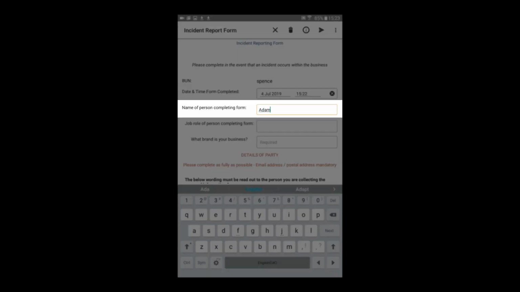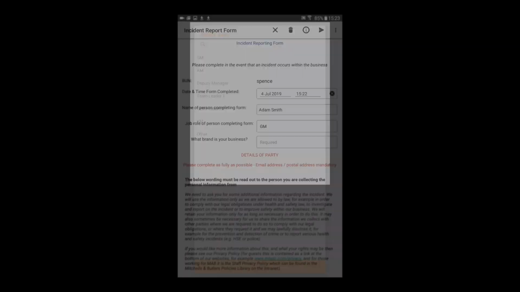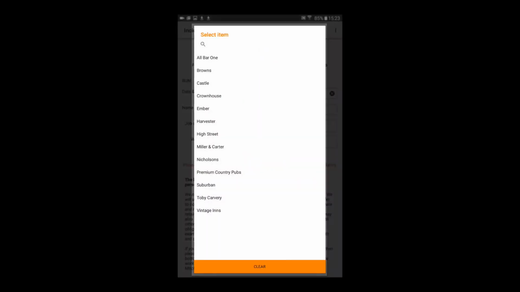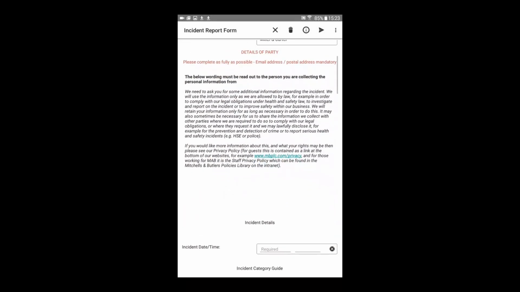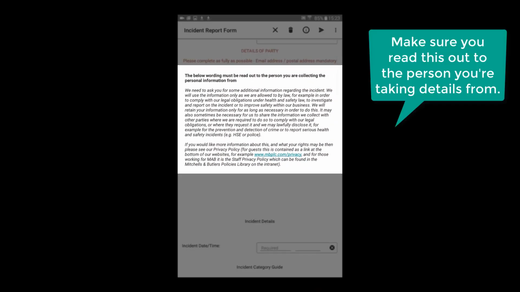The first thing you need to do is write your full name, select your job role from the drop-down list, and also select the brand that you work in. Below that, you'll notice a statement relating to GDPR, and you must read this out to the person you're collecting the information from, because it ensures we comply with GDPR regulations.